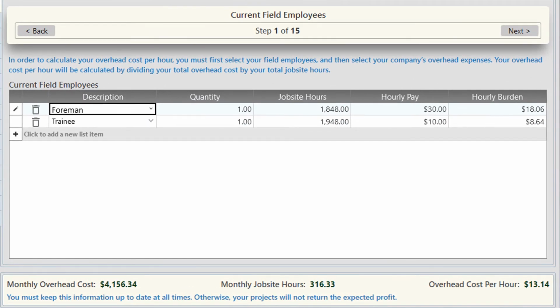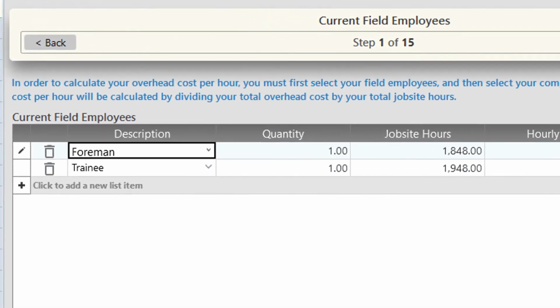Now, if you make any changes to your employees, this calculator is automatically going to reflect those changes. So it's important that you keep this up to date.